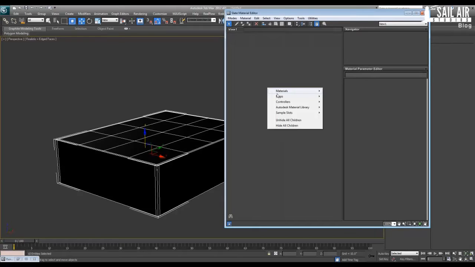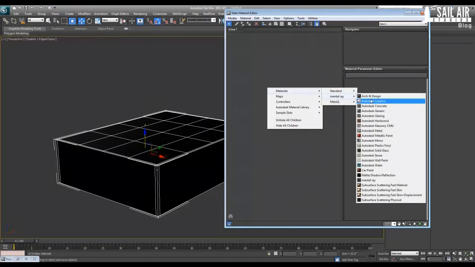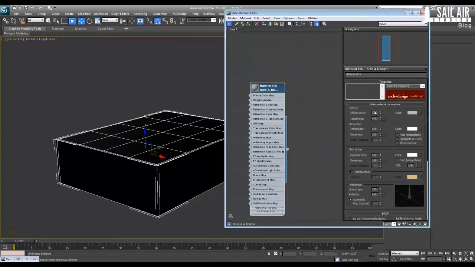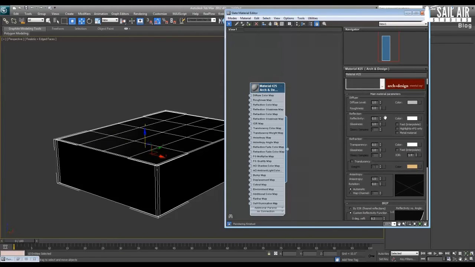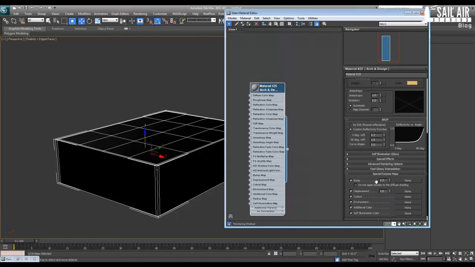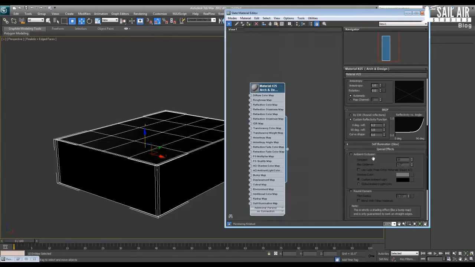Go under Material Editors, go under Material, Mental Ray, Architectural Design, double click on it. Turn off the reflectivity by right clicking it. So just 0 reflectivity, 1% diffuse. Under our special effects, turn on ambient occlusion, use colors from other materials, samples of 128. I've been using 64, but they're just not high enough.